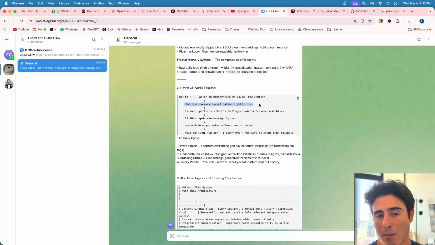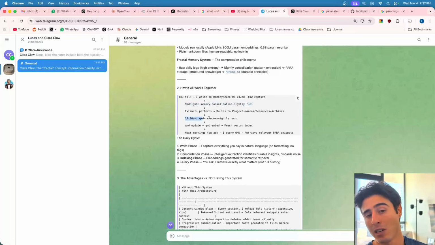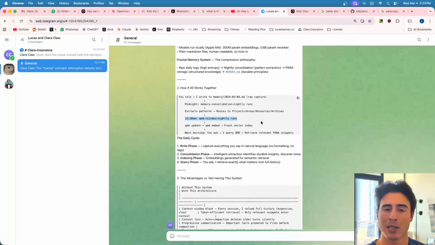Then from there, what happens overnight, at midnight, there's going to be this memory consolidation cron job. Its goal is ultimately to extract relevant information into those 4 categories: projects, areas, resources, and archives. And then at 12:30, after this cron job finishes, there's the QMD reindex that happens nightly, so we have a fresh vector index for the next morning.